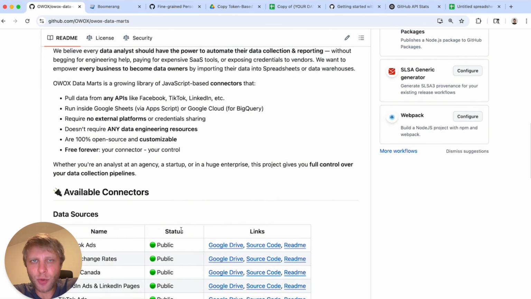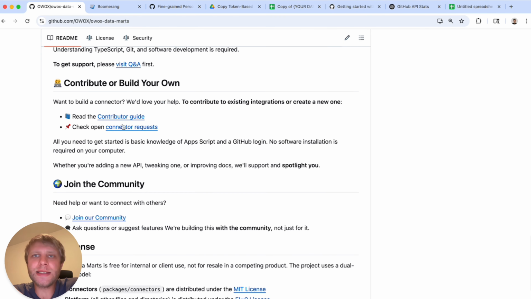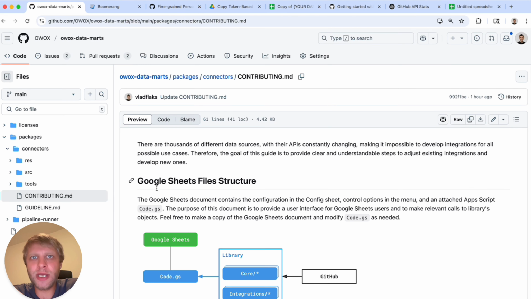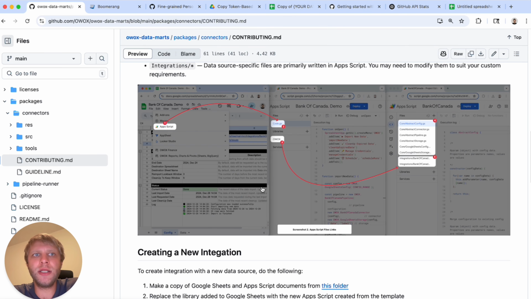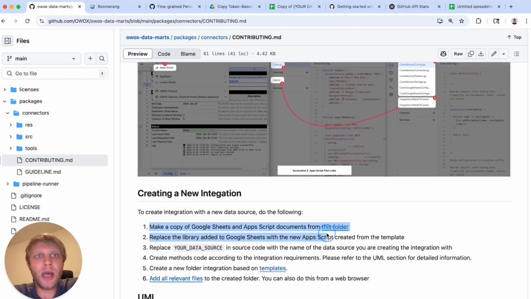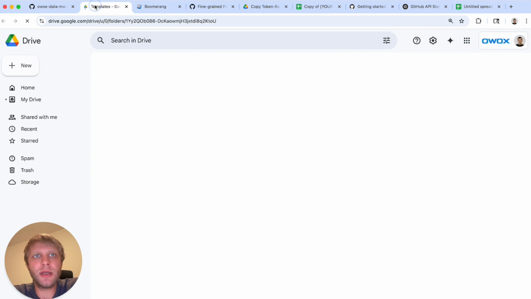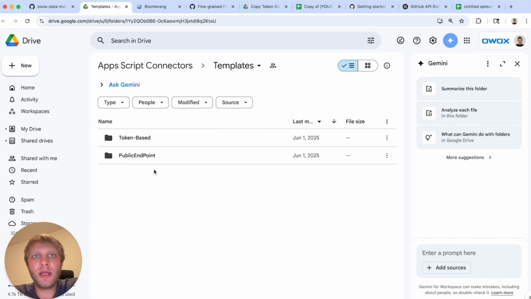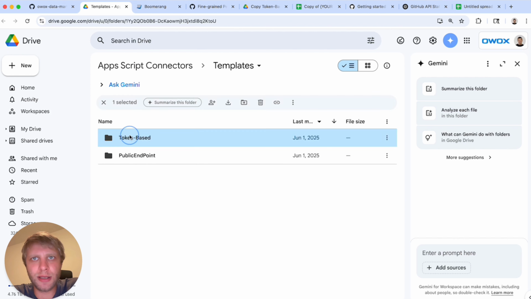Now that we know what data we need and how to get it, let's set up the actual integration. Find the contributors guide on our OWOX Data Marts GitHub repo and scroll to the Creating New Integration section. We now need to use a template from here. There are two folders, as you can see. Number one, the public endpoint, like we have the connector to the Bank of Canada, for example, and the token-based endpoint. We'll use this one for our GitHub connector, since we need to pass the access token here. If you click on the folder, you will basically see two templates inside.